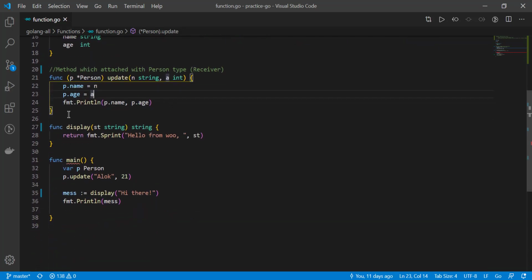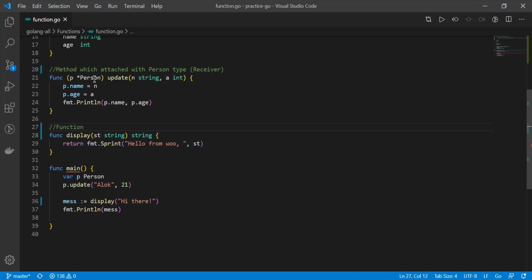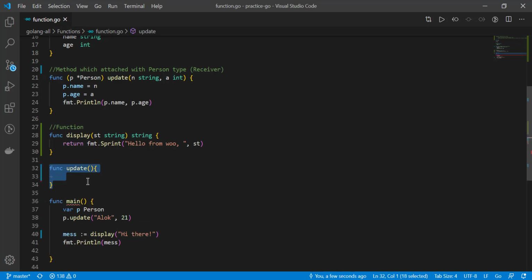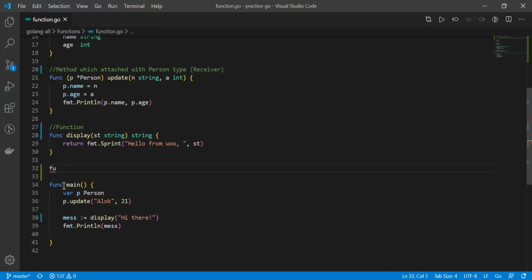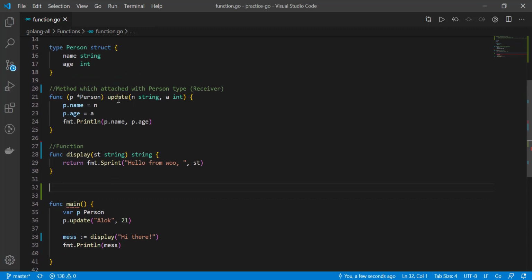And on the other side, if we are talking about a function, it is just any function. It could be a display, or you can write the same thing with update, something like this, func update. So this is called a function. A function you can simply define anywhere and you can call in your main. Okay, so that is a function. But if you're talking about a receiver in Golang, it should be attached to a type. That is called the receiver function.